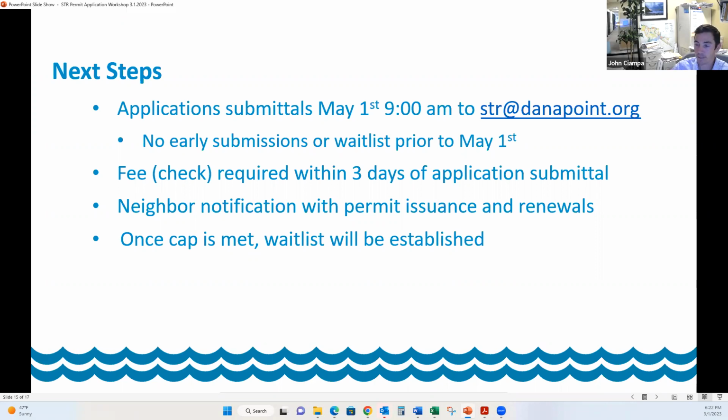So, as I said at the beginning, a cap has been established for areas located within the coastal zone and out of the coastal zone. And when that cap is met, a wait list will be established by the city. So all of the applications that come through will be organized and categorized, and permits issued. And then those that were not able to obtain a permit will be automatically added to the wait list. So you won't have to do anything to be added to the wait list. We'll be notifying you once the cap is met and that you're on the wait list.